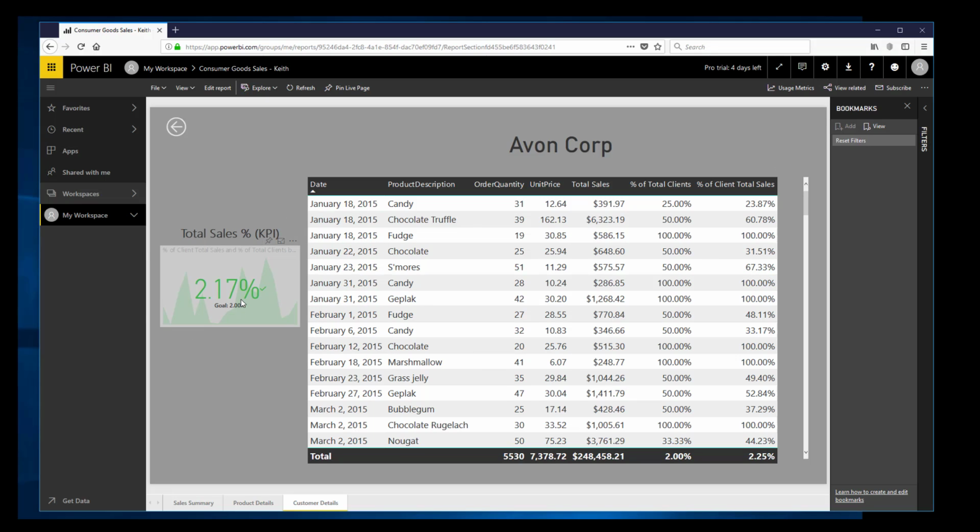These KPIs are super cool. Very popular. Really looks good on a dashboard. Just the red and the green showing you whether goals are met or not met. You can do traffic lights. There's so many different options that you can do.